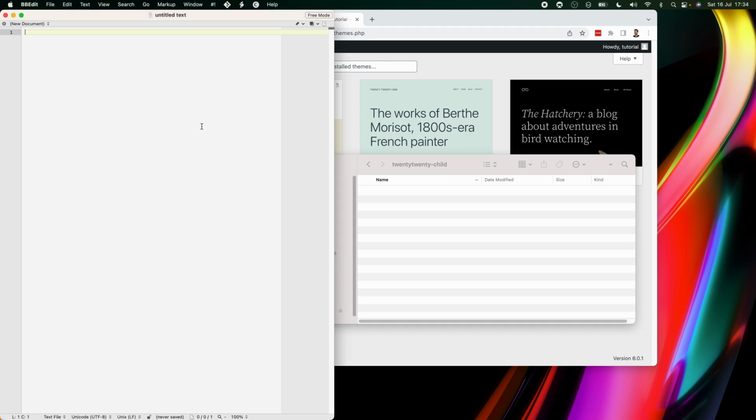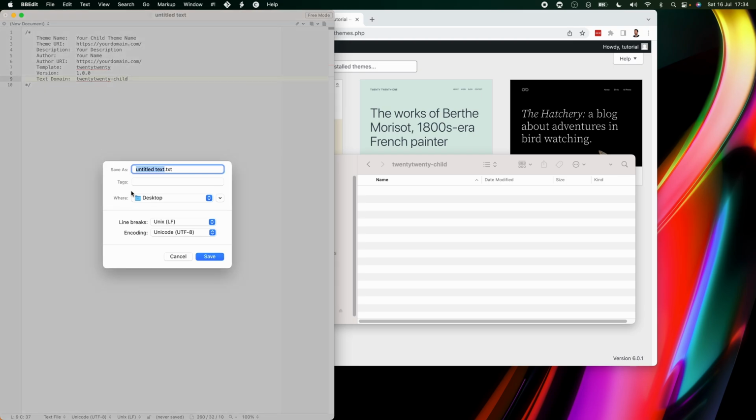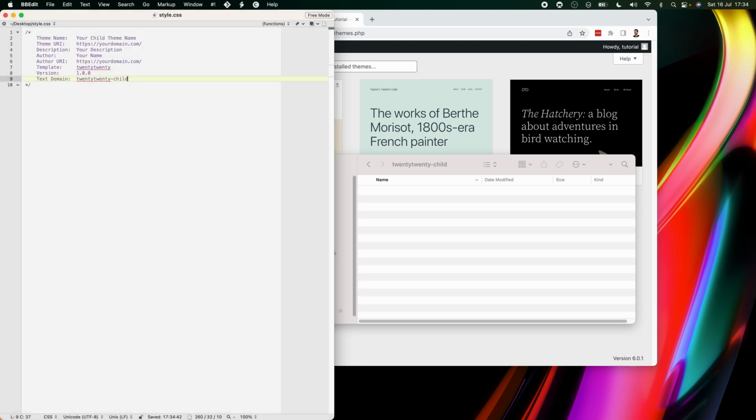We're going to start with the style.css file. Style.css contains all the information about your theme. In this case, because it's a child theme, there are two important fields we'll need to enter. One is the template. The template is basically the folder name of your parent theme, in this case, 2020. The text domain needs to match the name of your child theme folder, in this case, 2020-child. Save this file as style.css.